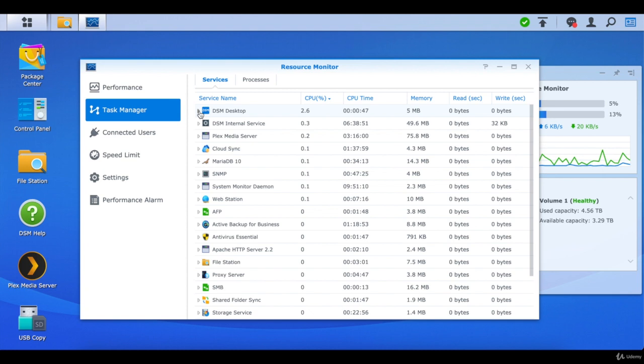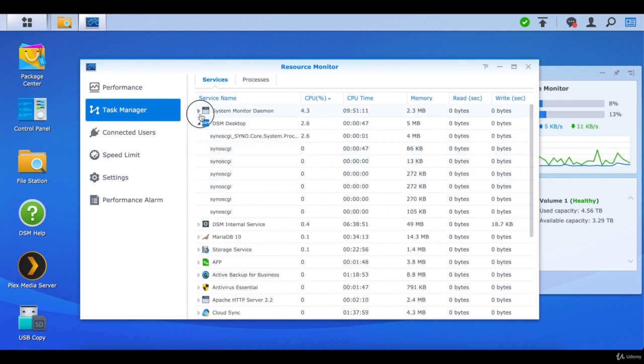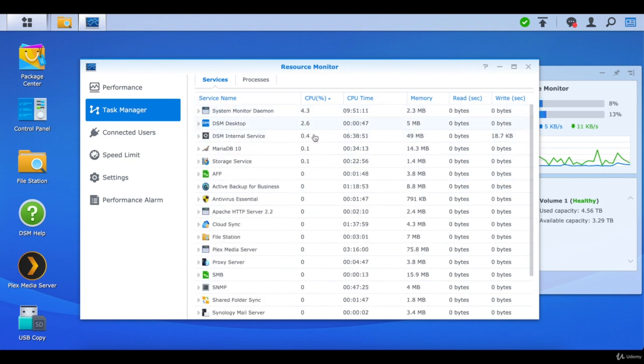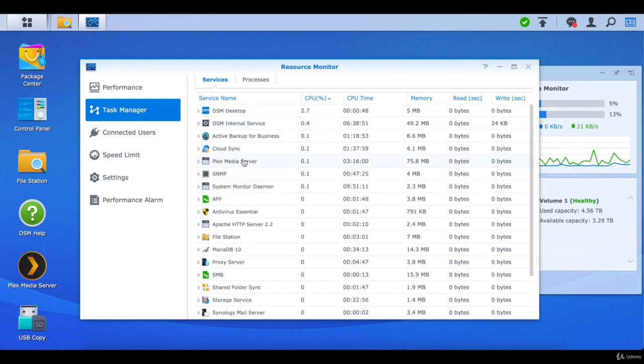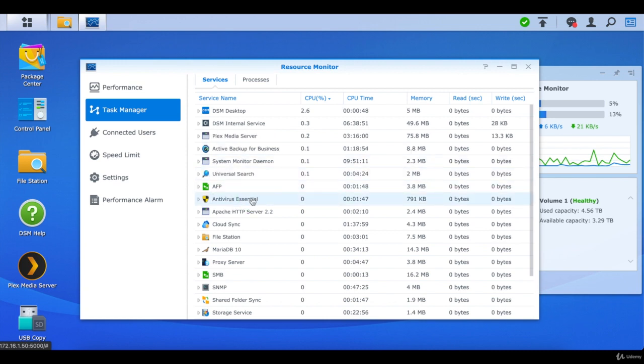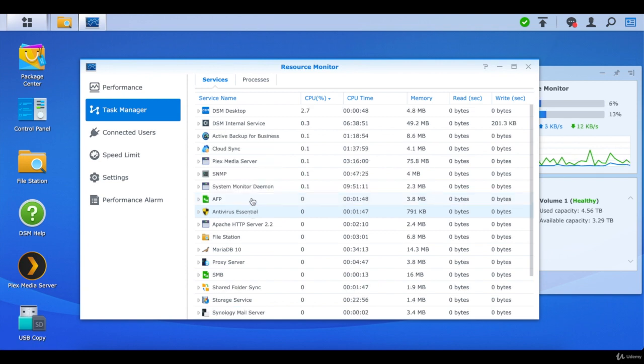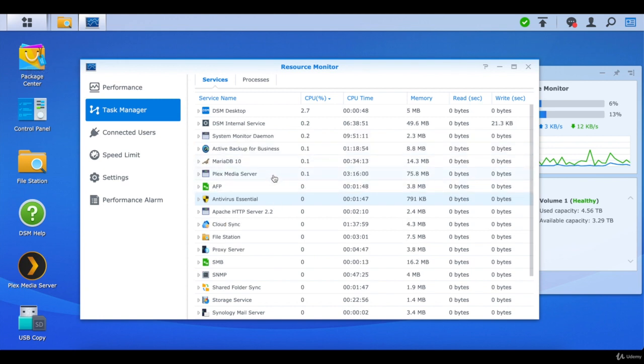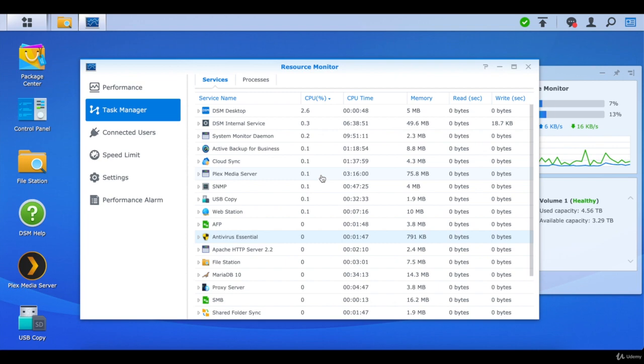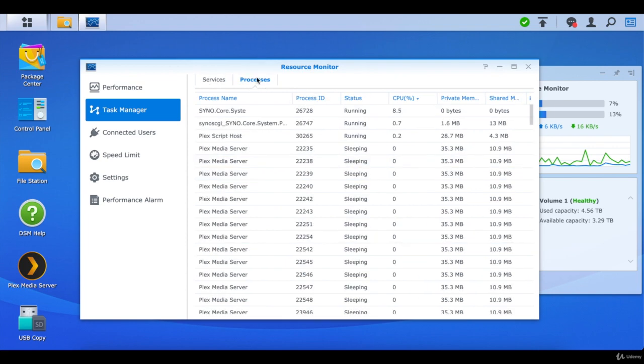So you can see that DSM network is running. You can see these are the processes running, and this is how much CPU, how much memory, how much read-write is being used against that specific process. So you can actually go and pinpoint whether there is an actual application that is causing that issue. And if it's that app, perhaps you've downloaded an app from the package center and it's just chewing up the resources. Well, right away from here, you can see exactly what that may be, and you can sort it by that services. Here are all of my processes, all right? Everything that's running on that via the Task Manager.